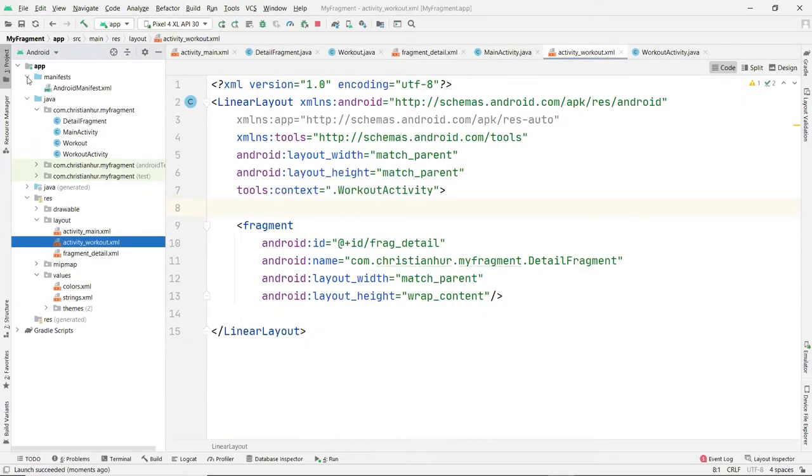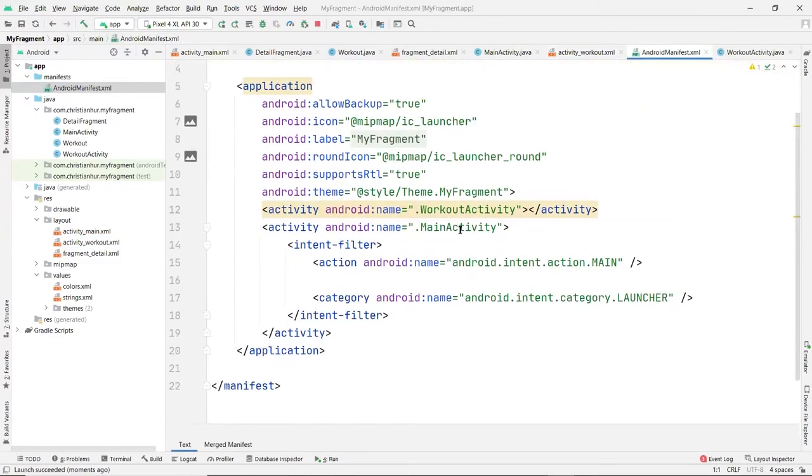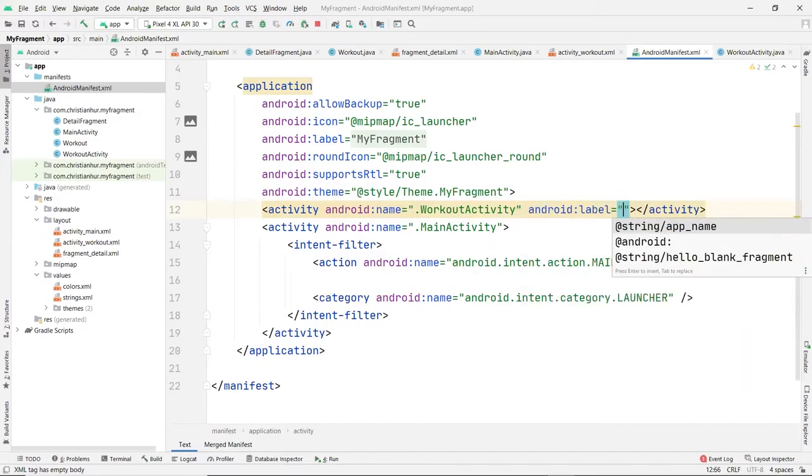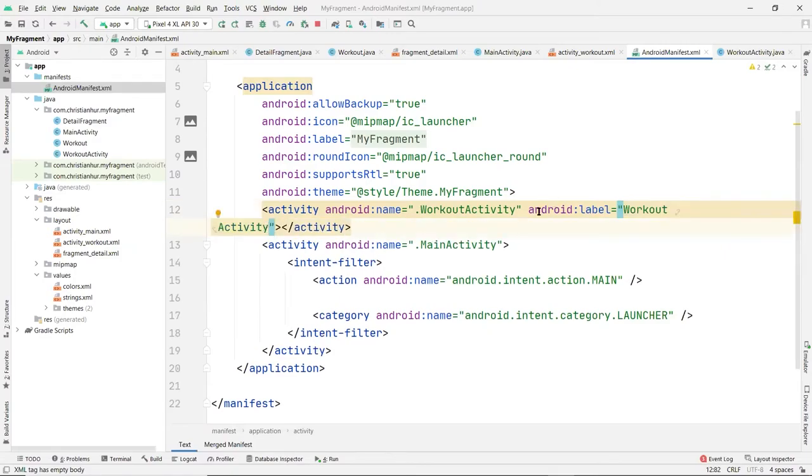So in your manifest file, you can see over here, it adds that new activity, workout. And all you have to do is add the label here and say, you know, workout activity or something. Do that. Okay. So that label has now been changed to the title of this, in the manifest file.